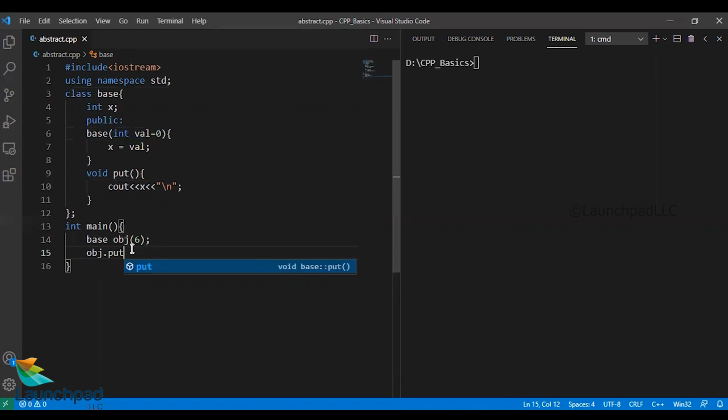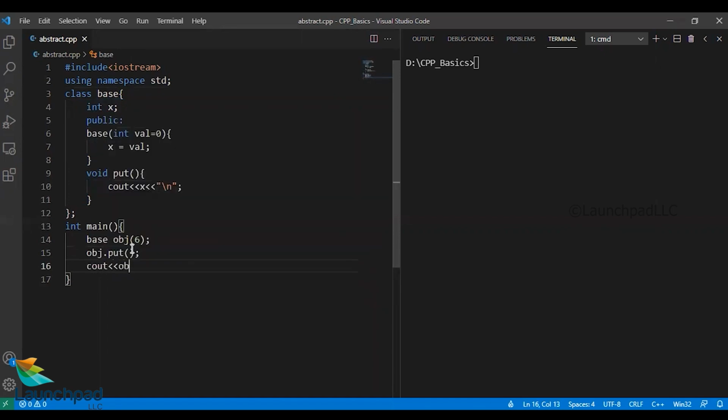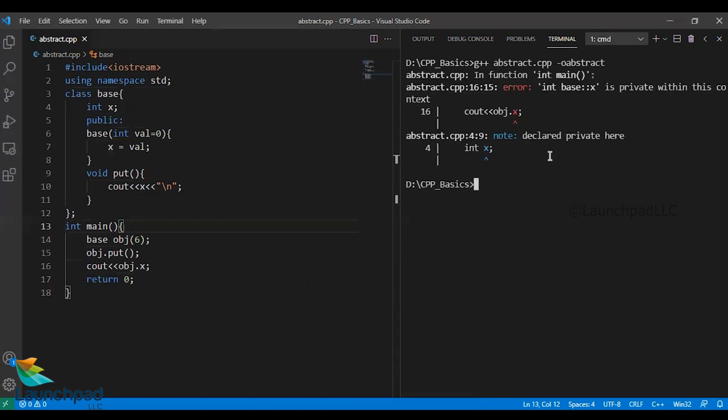Yet another function which is accessible from the outside world is the put functionality, and there is no way of me accessing obj.x, which is a private member of the class. So this access will not be successful, which will end in an error scenario, for which I'll compile this code and show you what is the error message you get. g++ abstract.cpp -o abstract. The compilation part, here you see an error message saying the base X is a private member.